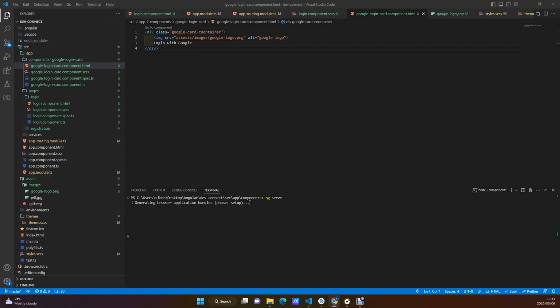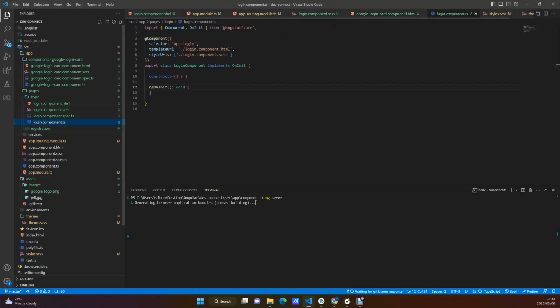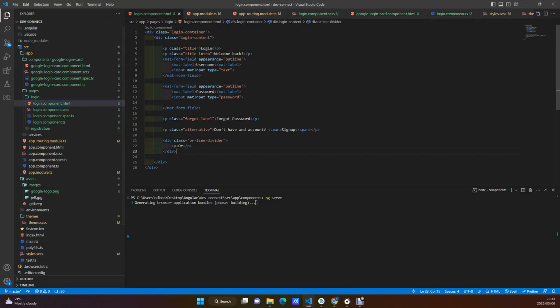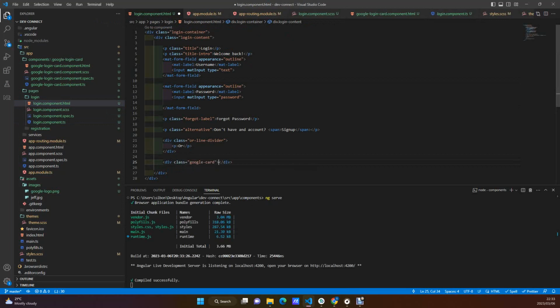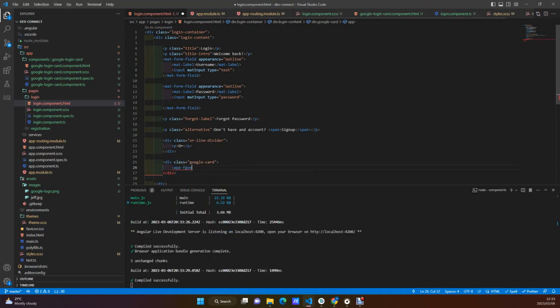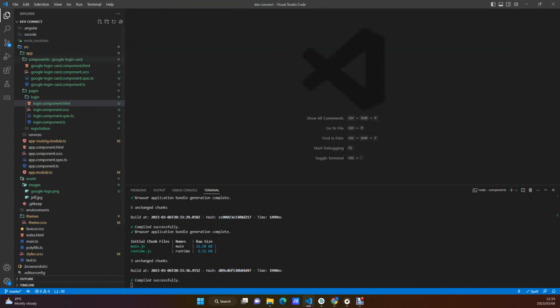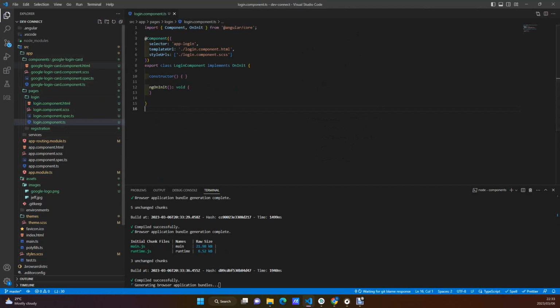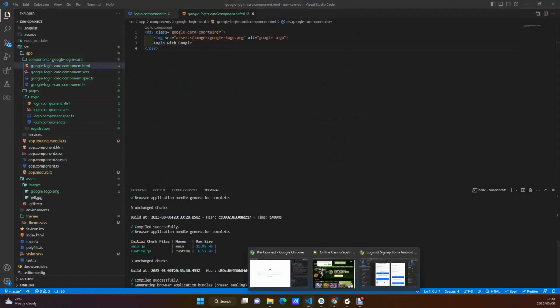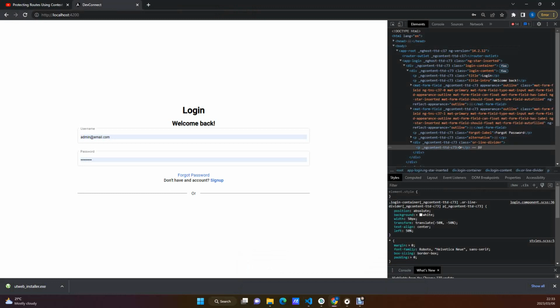Let's see. This should actually start up something for us, right? Okay. So, without further ado, let's just say Google card, right? And then this will be app Google login card for us, right? That's gonna go over there. Let me just close everything and actually try viewing that. Then we'll just do the stylings after that, right?